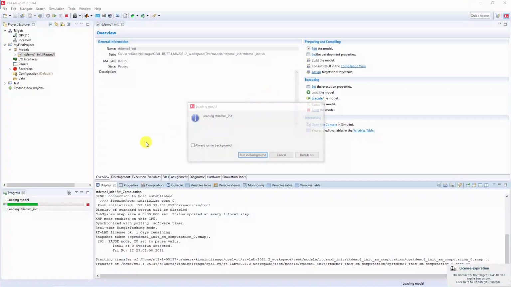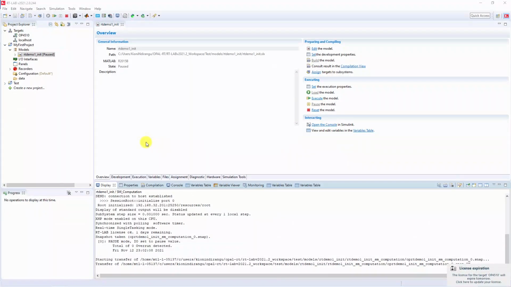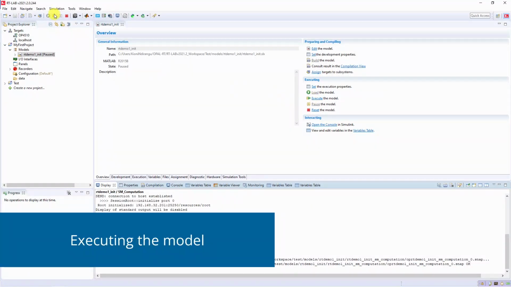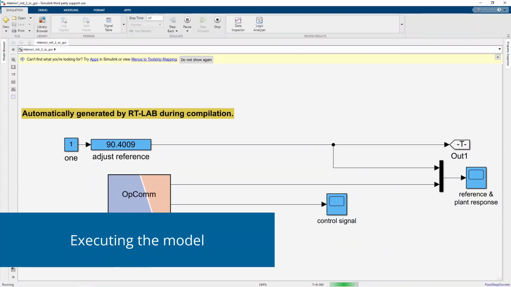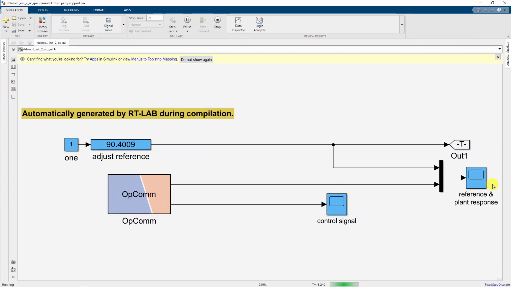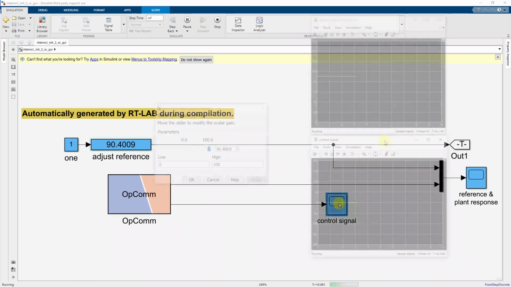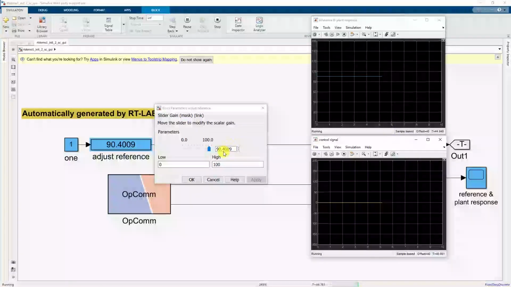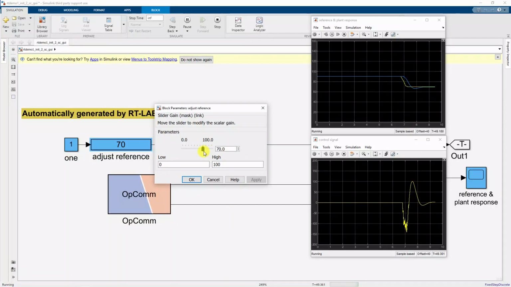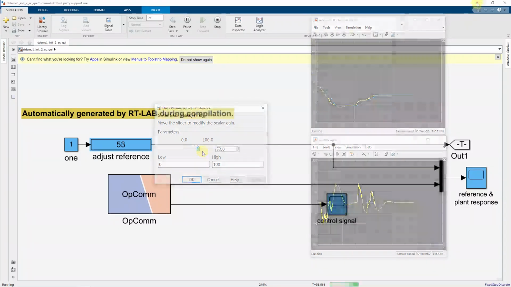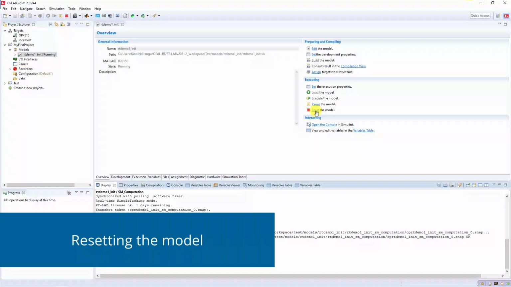To execute the model, we return to RT-Lab and press the Execute button. Now the model is running in real time on the simulator. We can return to the user interface and open the scopes to make sure the signals are behaving as expected. Bringing the scopes into view, we can adjust the reference slider and observe the system following. Notice how the response of the plant is slower compared to when we were running the model offline. The model is running in real time.